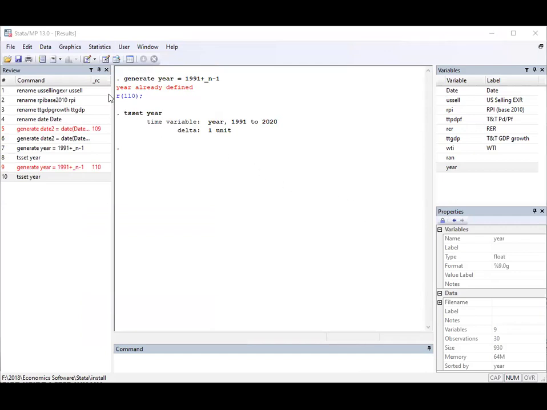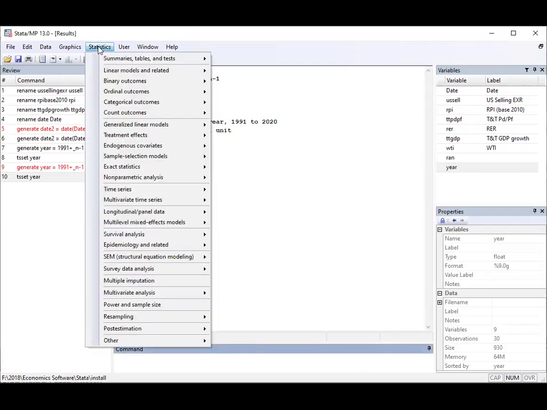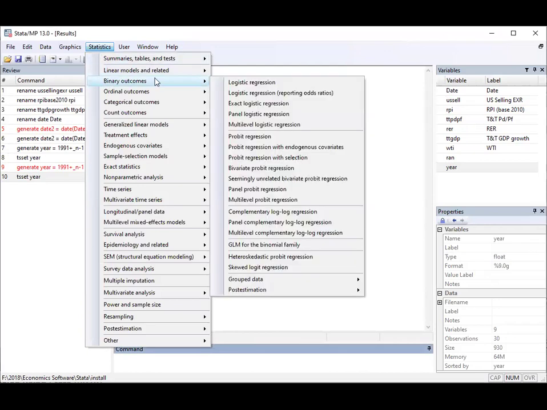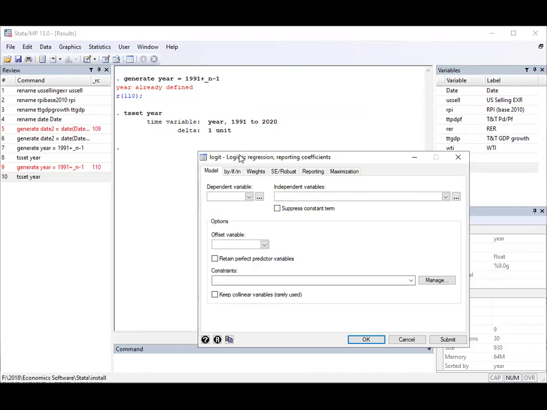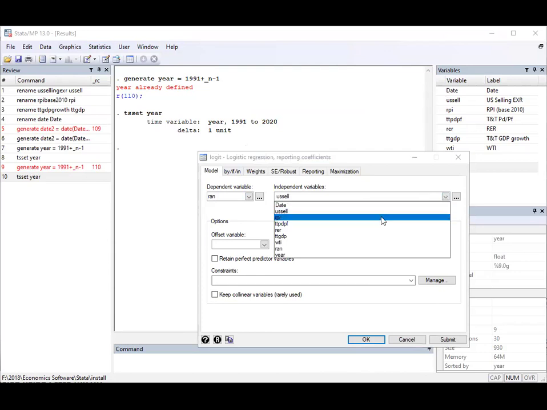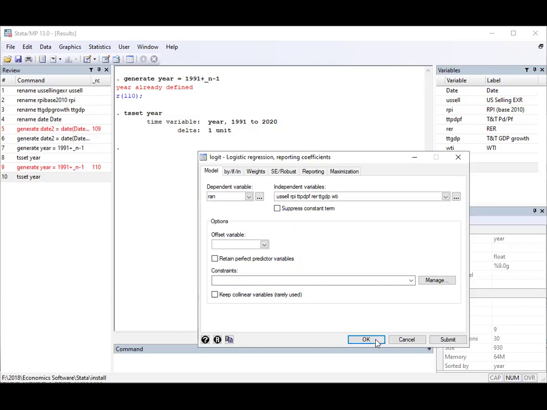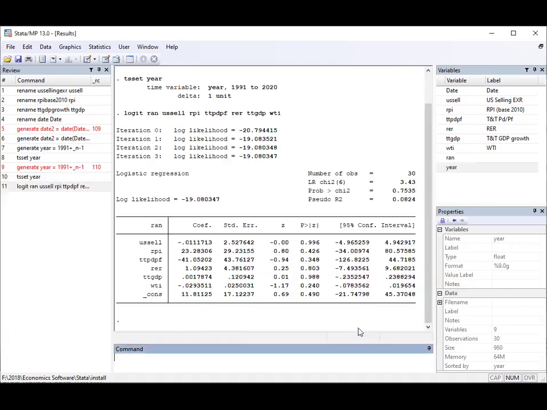All right, now to run the model, go to here: binary, logistic regression. Dependent variable: the dependent variable is that last variable we created. I think it was 0. That was a 0, 1 variable. Independent variables: we just put all the other variables. Okay, let's run.